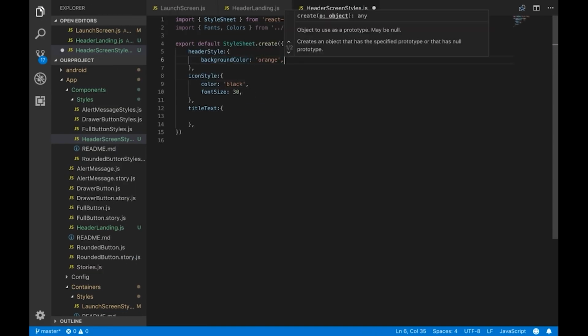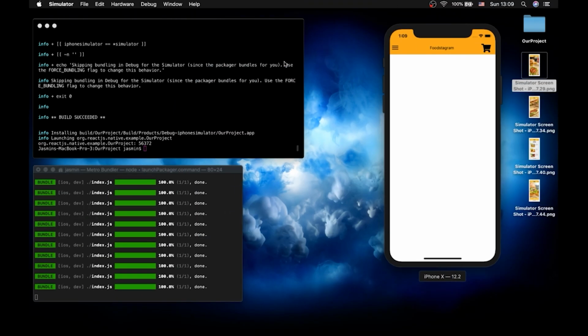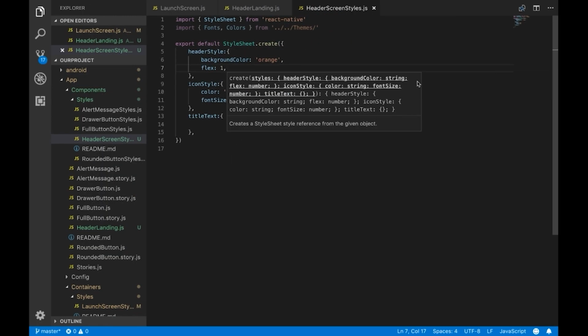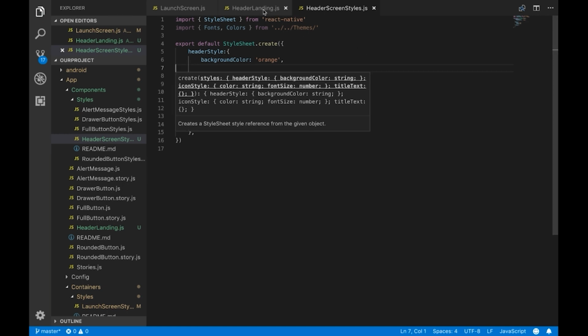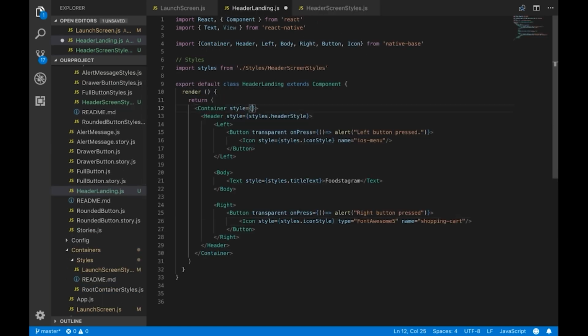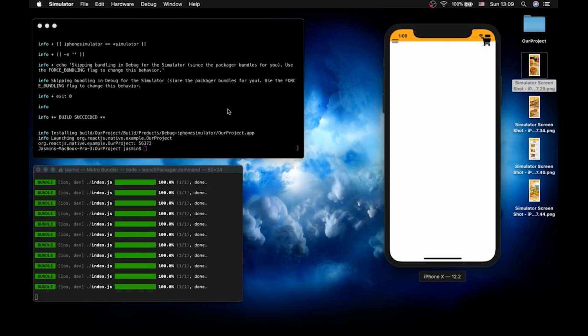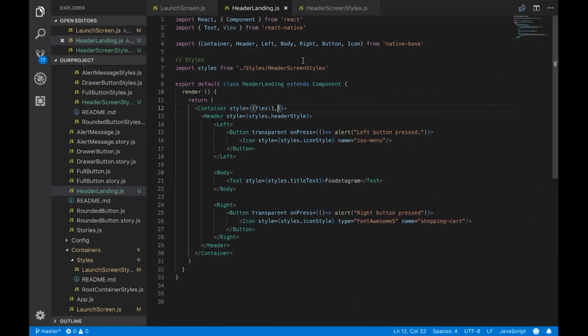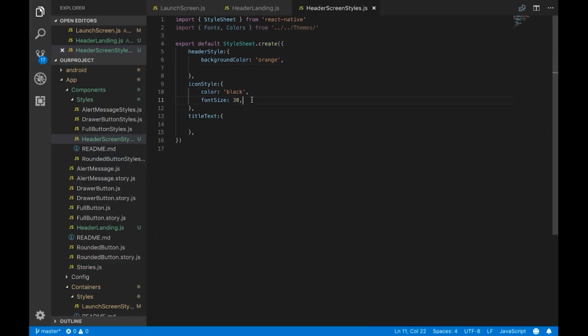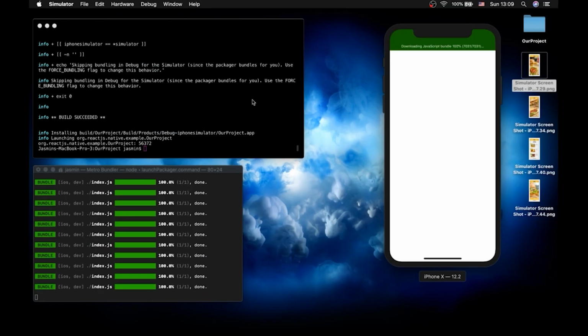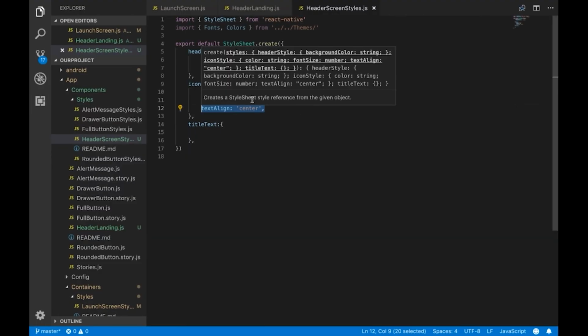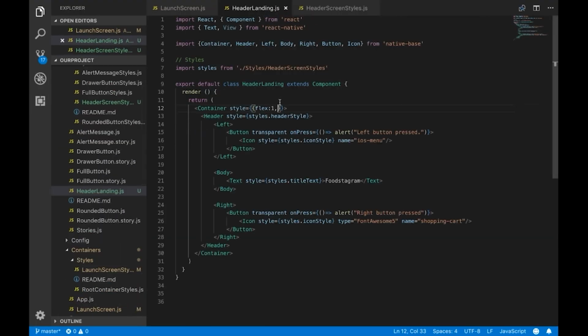So go to the header and just say flex 1. That is not what we want. Maybe we want that flex on our container. Okay. Just a second. Text align. Never mind that for now.